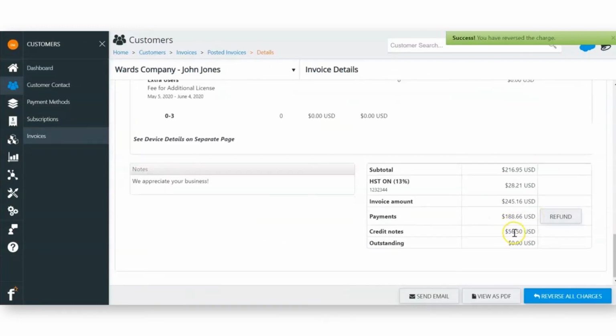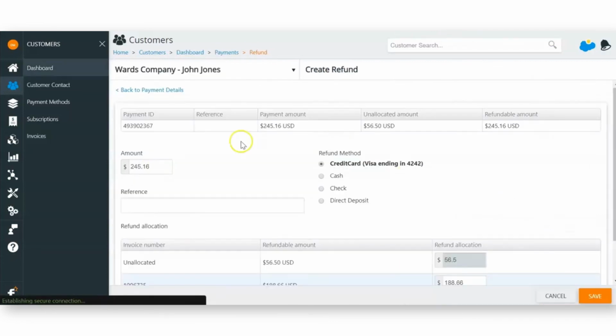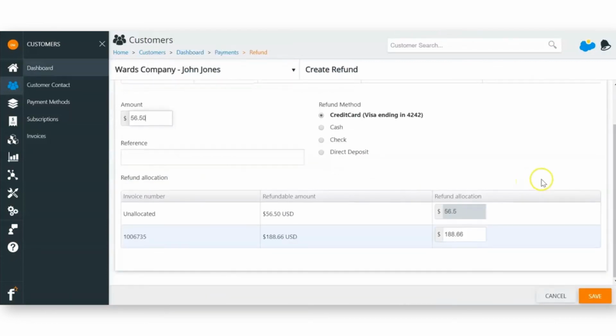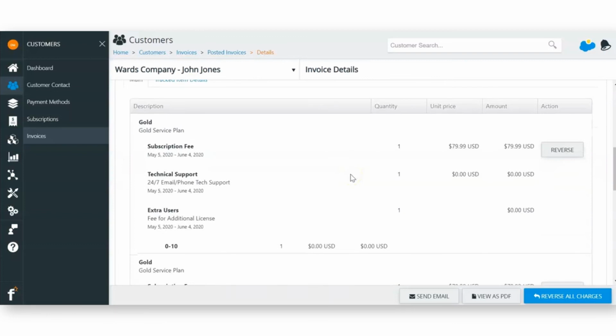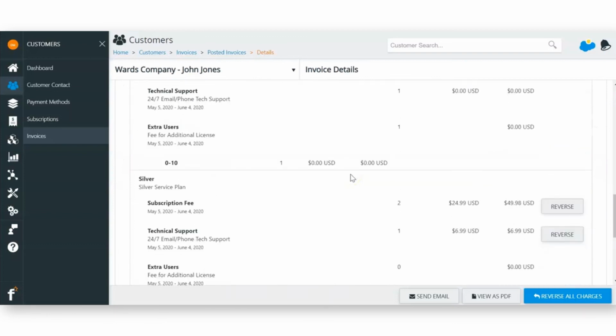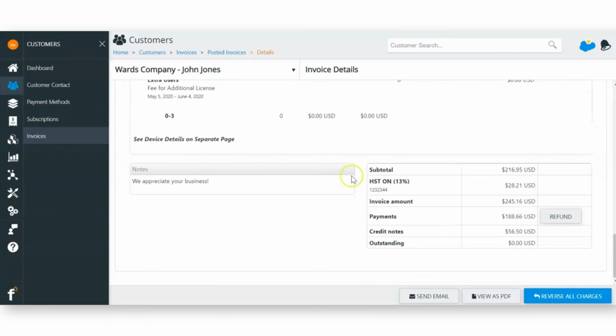To refund credit notes, simply select Refund near the bottom of a customer's invoice. Adjust the refund amount to the amount of the credit note. Select your refund method, and add a reference if desired, and save. Finally, if you navigate into a customer's payments sections, you'll see a record of the refund.